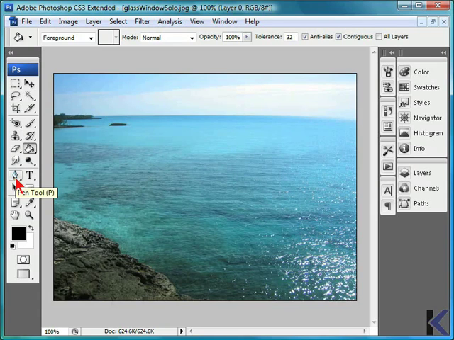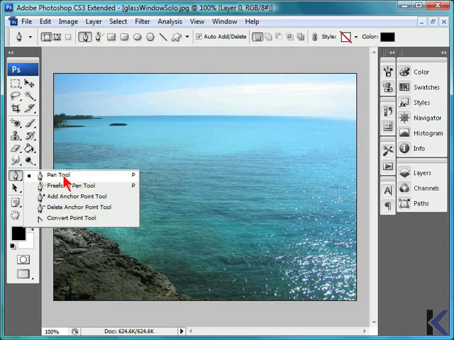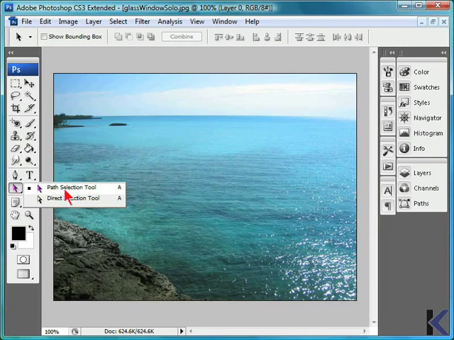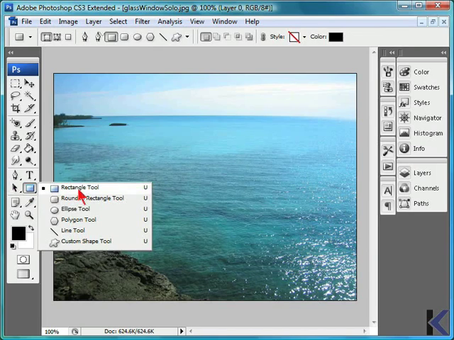For the drawing and type tools, there's the Pen tool, which you can use to draw a custom shape. Or you can use the Freeform Pen tool. You can add an anchor point to an already designed shape, delete an anchor point, or convert a point. You can create horizontal type, vertical type, or create a mask for horizontal or vertical type. With the selection tools, you can either select a path or use the Direct Selection tool. You can also include custom shapes, a rectangle, rounded rectangle, ellipse tool, polygon tool, line tool, or create a custom shape.